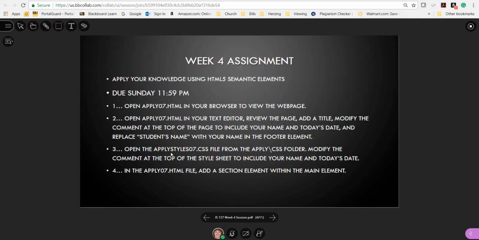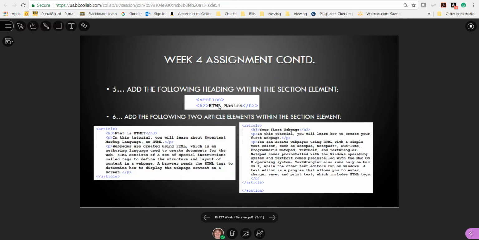Then you're going to open the style sheet and modify the comment at the top of the style sheet to include your name and today's date. Then in the HTML file, which you should already have open in the editor, you're going to add a section element within the main element. So for instance, this is the beginning of the section, and this is the header that it wants you to add, a heading in the section element.